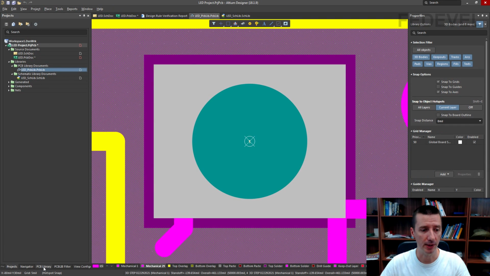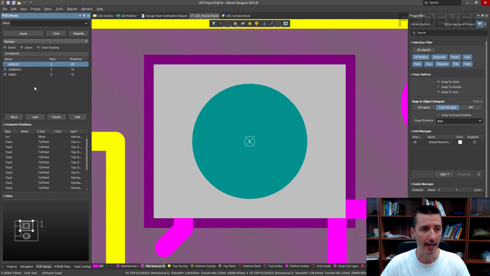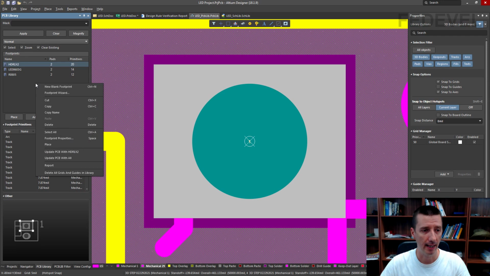Left click on PCB library tab. Now right click somewhere here in this space, and left click on update PCB with all. So when you use this command, if you make any changes in this PCB footprint library, they will be transferred into your PCB. So we would like to refresh all our footprints in our PCB. So we are going to use this update PCB with all.